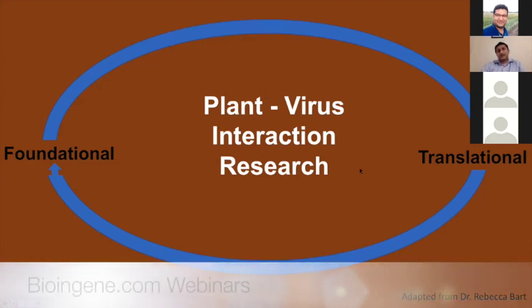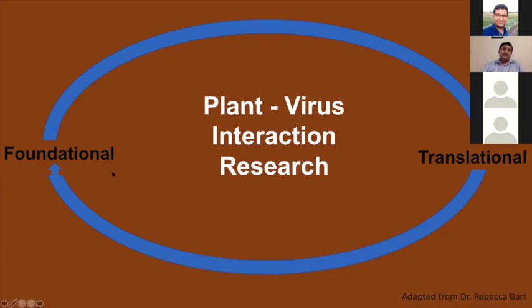modified it and tried to use it for plant-virus interaction research, where I find that we need to have foundational knowledge. Which means we need to have basic research underway, and then that should be used in translational research. And this circle should continuously keep going on to move the area of plant-virus interaction research forward.